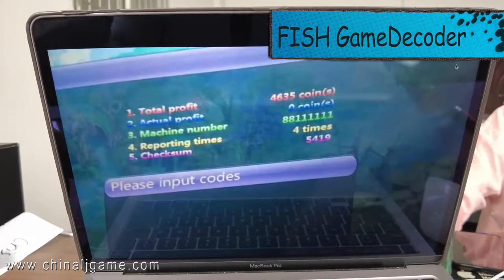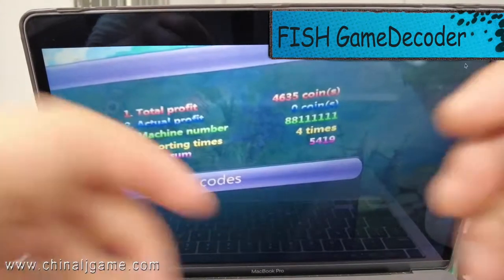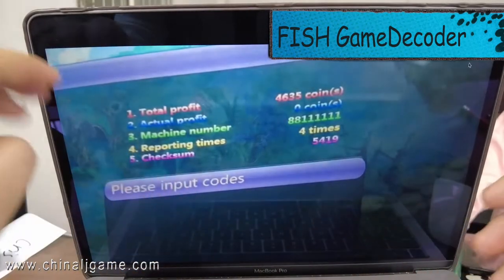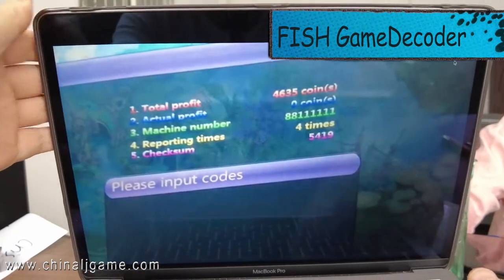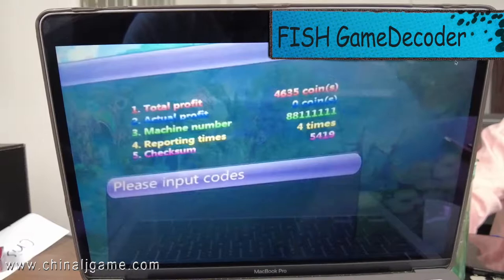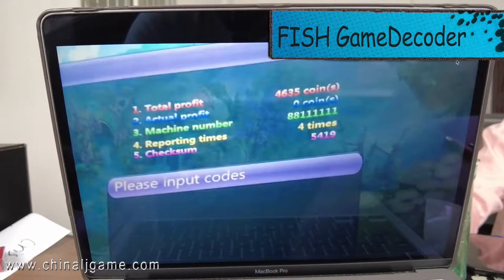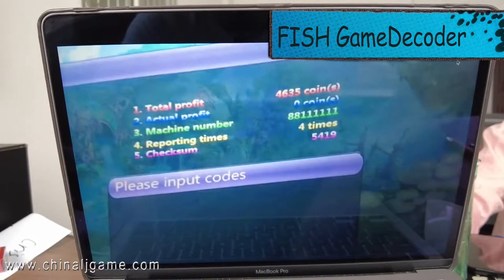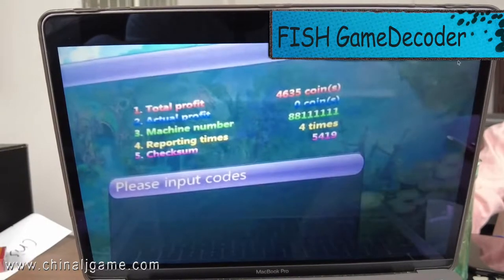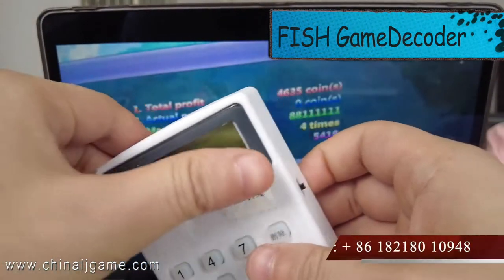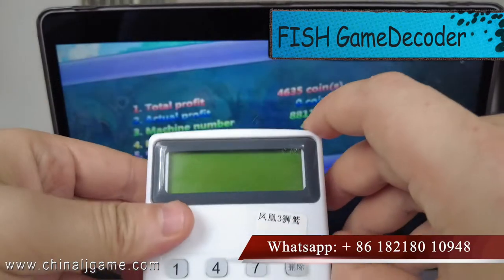Okay, hey guys, this is Chris, and right now, let me show you how to give the code to the fish game. Most of the new hands and new strangers who get in this area get the fish table and never knew how to give the codes, even when we send them the decoder box. So right now, let me show you how it works.